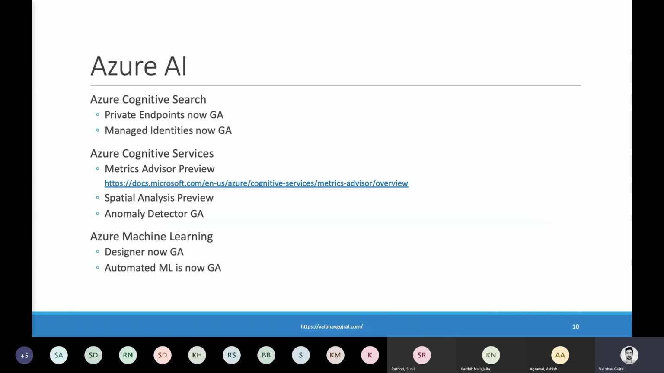Under Azure AI, they have announced some regular updates. Managed identities and private endpoints are now supported for Azure Cognitive Search. It is in GA. For Azure Cognitive Services, there are a few preview features announced. The first one being the Metrics Advisor, which performs data monitoring and anomaly detection in time series data. And it also provides a set of APIs for data ingestion, anomaly detection, and diagnostics.